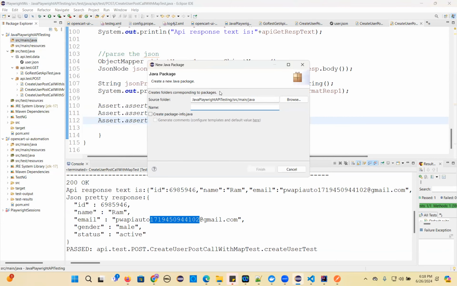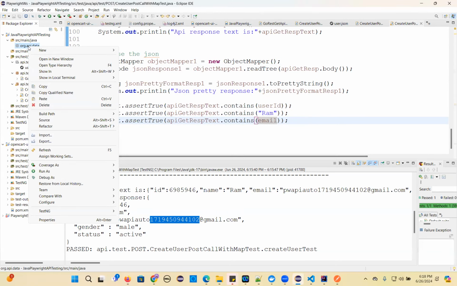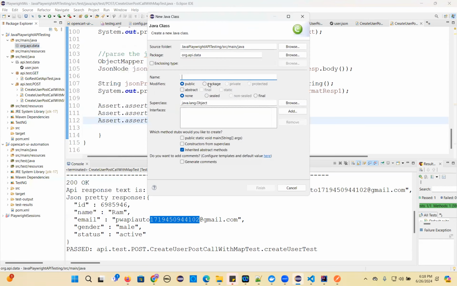So let's first create a package to create the Java classes. I'm using src/main/java. Src/test/java you can use for testing purposes, and I'm using a package org.so.api.simple and .data. So that's the package I created. Under this, I'll create a simple class, a User class, and I don't want a main method. I'm just creating a normal class.